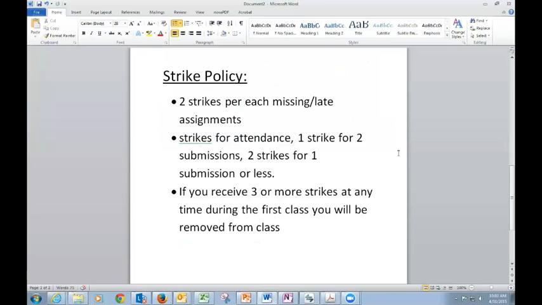So make sure that you're staying on top of your assignments, you're getting into class and doing the required amount of submissions, which are daily checkpoints, and submitting your homework. Remember, 4 submissions per week, and you have 3 homework assignments on average per week.